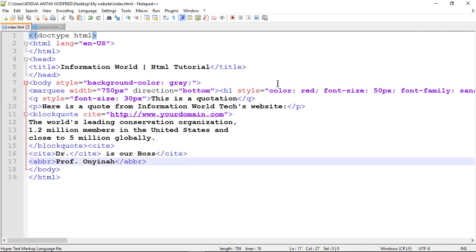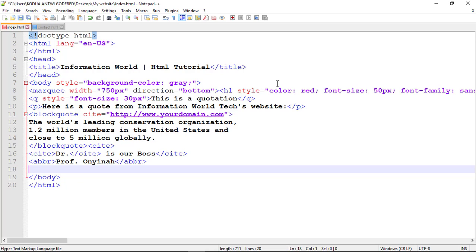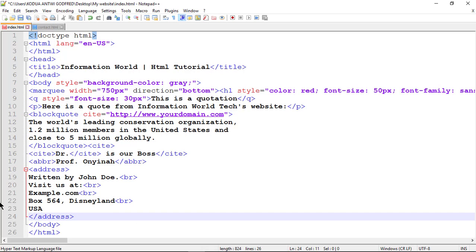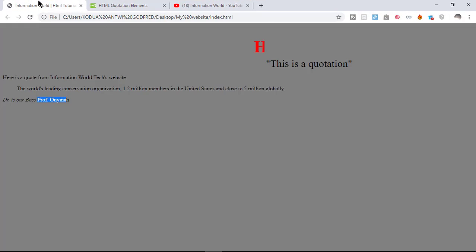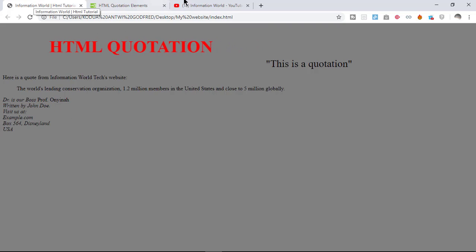The next thing we're going to talk about is the address tag. So address tag, when you're writing an address of someone or maybe yourself, use the address tags. And the next thing we're going to talk about is the bidirectional override. I've talked about it before, so I would like to explain further. Right, so this is the address. Here's the address.